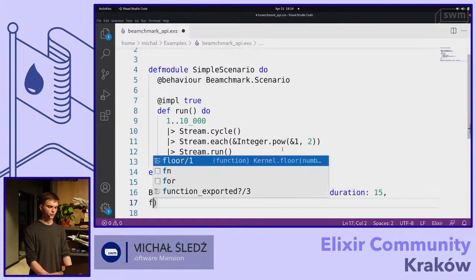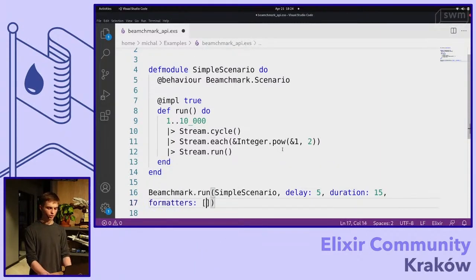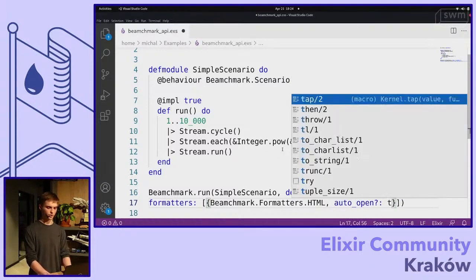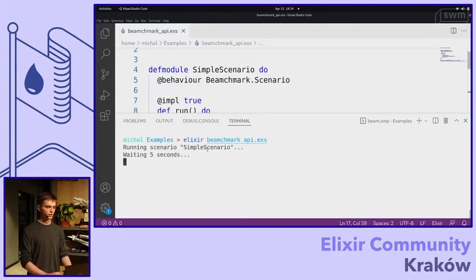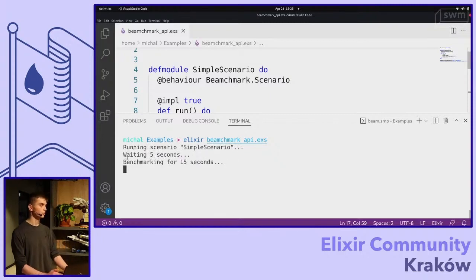And we can also provide some formatters. I think that we'll use the HTML formatter. The only option that we are going to pass here is auto_open, so we'll see the result of our benchmark automatically when it finishes its job. Okay, so let's try to run this. You can run this with elixir and the file name. And as you can see, we are first running a scenario, then we are waiting for 5 seconds, and then we are benchmarking for 15 seconds.